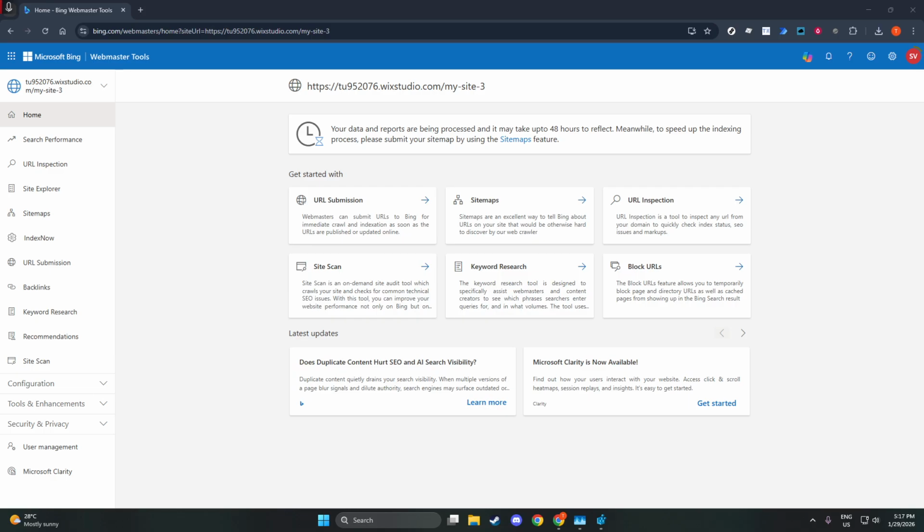First, go to Bing Webmaster Tools and sign in. Use the account that manages your site so you see the correct properties when you log in. This tool is where Bing lets site owners control how their content appears in search, including temporarily blocking pages from results. Once you're in, select your verified website property.